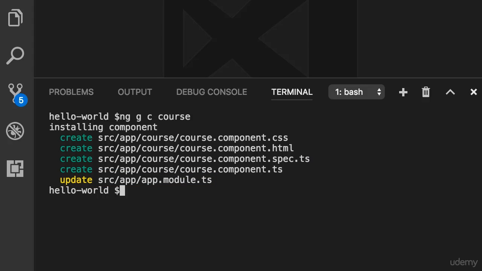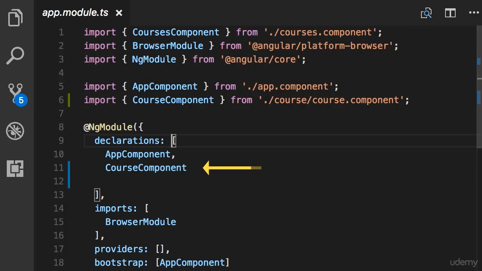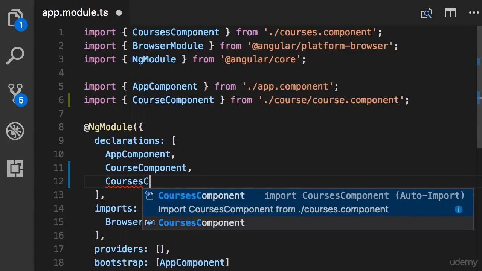Let's have a look. So we can close this terminal window using the same shortcut, which is Control and backtick. Now we can open the Files panel using Command B on Mac or Control B on Windows. Okay. Look at app.module. So look, inside the declarations array, now we have course component. So this way, we don't have to remember to come back here and register our new components. Now, before we move on, let me just quickly add our courses component that I removed earlier.